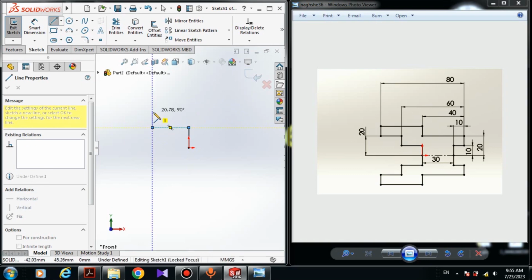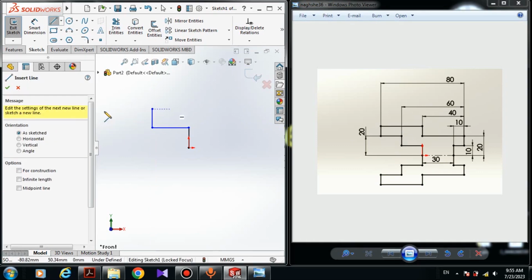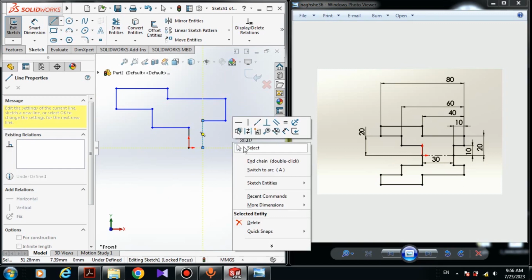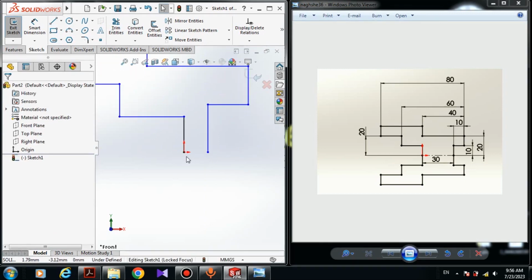And here I have a vertical line, so I draw a vertical line. Here a horizontal line, then a vertical line, and again a horizontal line. So I draw a horizontal line here, and here we have a vertical line. Now a horizontal line here, and a line here, and a line here. Now I have to connect these two points by a center line.